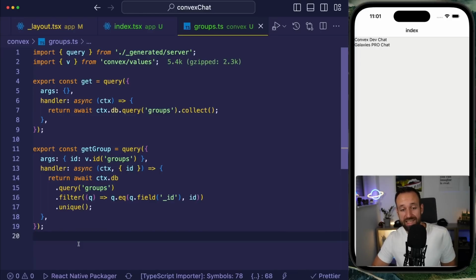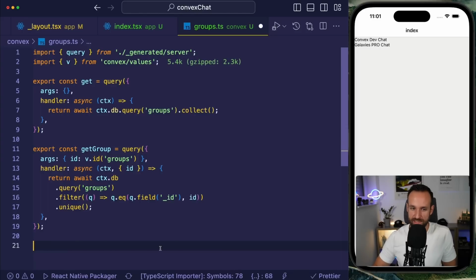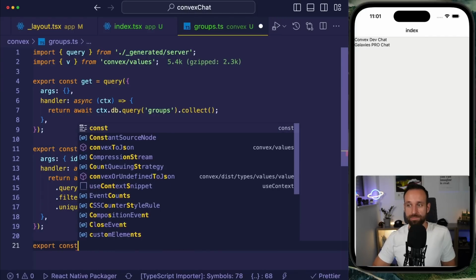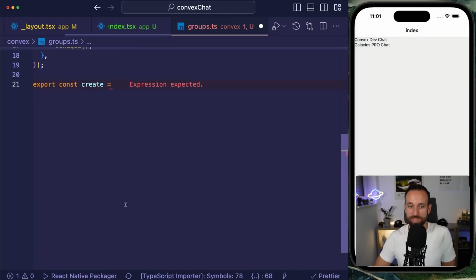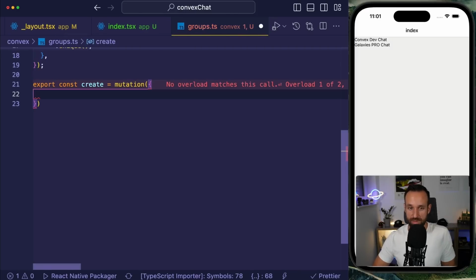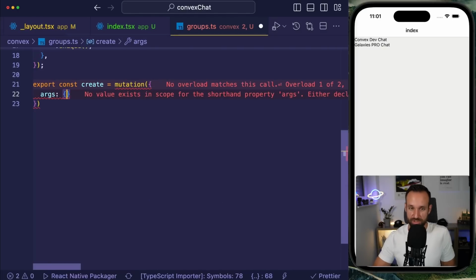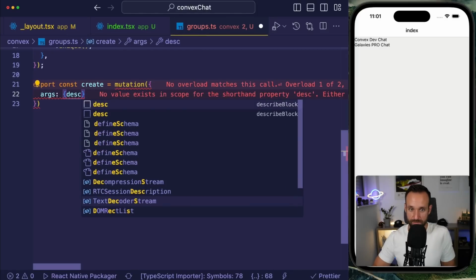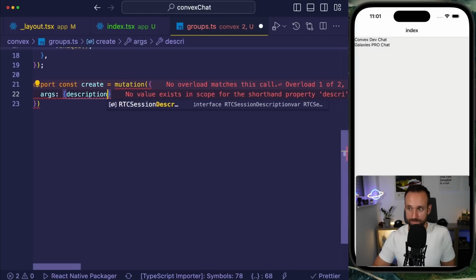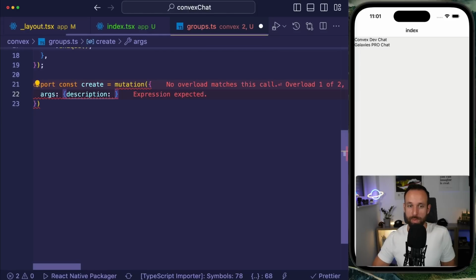How can we also add data? That's where we write a mutation. So let's say I will also create groups at some point. In that case, I'm using a mutation. And in that mutation, I will once again have an arguments object. And that arguments object, of course, needs a description for that group. So description, oh no, we will do this correctly.